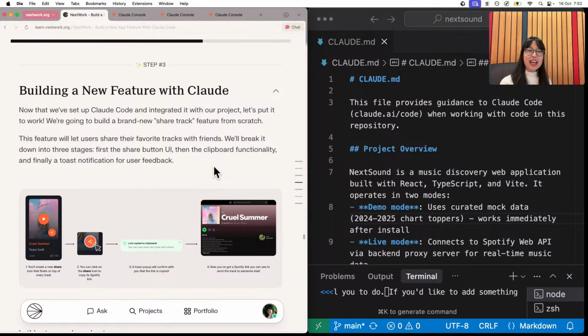Finally, it's time to build that new feature with Claude. So now that we've set up Claude Code and integrated it with our project, we're going to put it to work. Let's create this brand new share track feature from scratch. And here is your guide.